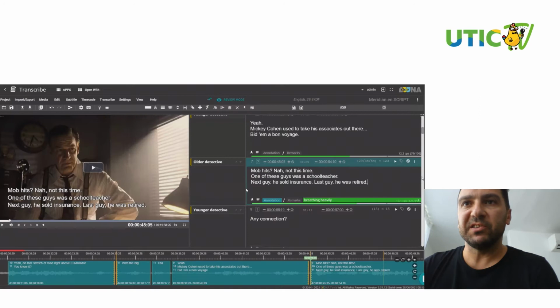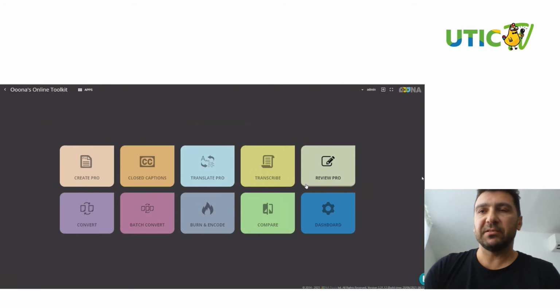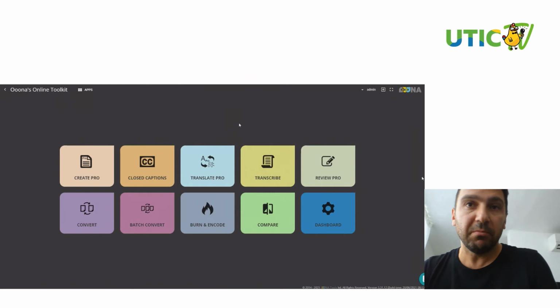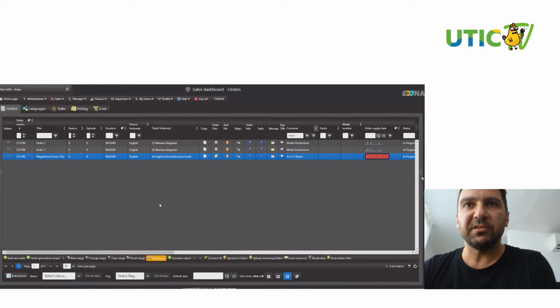Now, all of those are standalone tools, and all of them can be purchased as separate apps from our shop. What I want to show you is how they can be integrated with the management system. You've probably seen a lot of subtitling tools, and they look more or less the same. However, there are not a lot of management systems, and I can show you how this works behind the scenes.